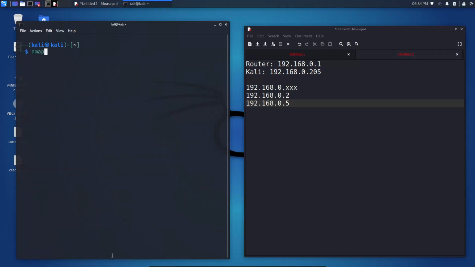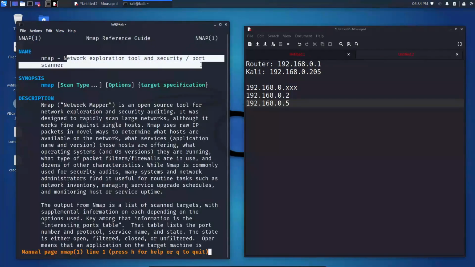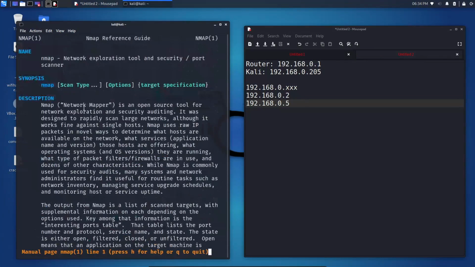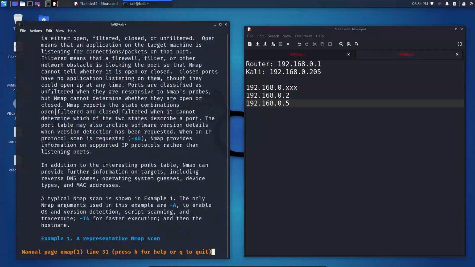It's called Nmap, as we discovered before. So if we open up the manual of Nmap, as you can see, it's a network exploration tool, security and port scanner. So basically what it does is scan the devices on the network. As you can see, there is a description given about it. You can read it if you want to. It does a lot of things.